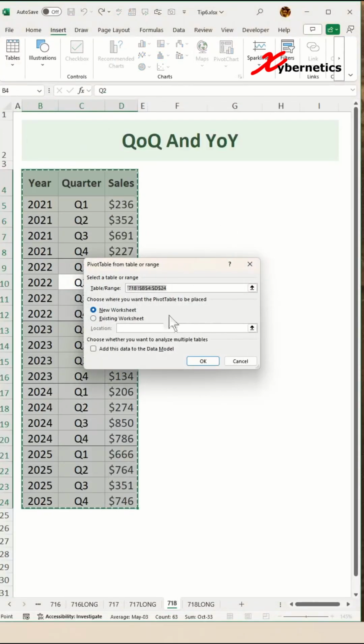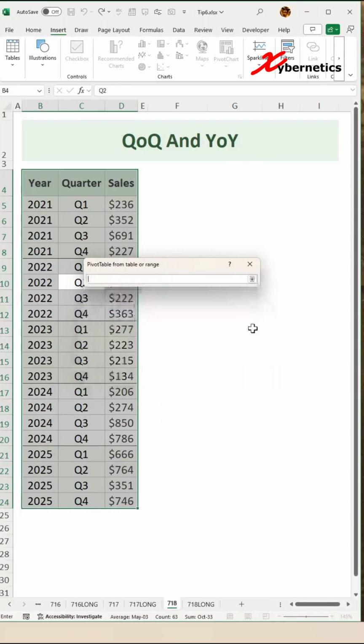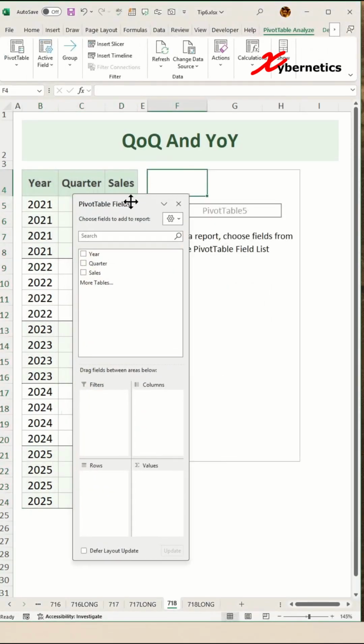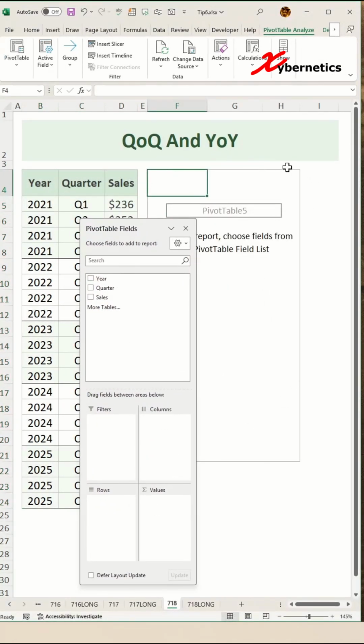When this pop-up comes up, select existing worksheet because I'm going to insert my pivot table on this worksheet itself. Then click on this icon here and select the location where you want to insert your pivot table. After that, press enter twice like this. And just like that, your pivot table is ready to be set up.